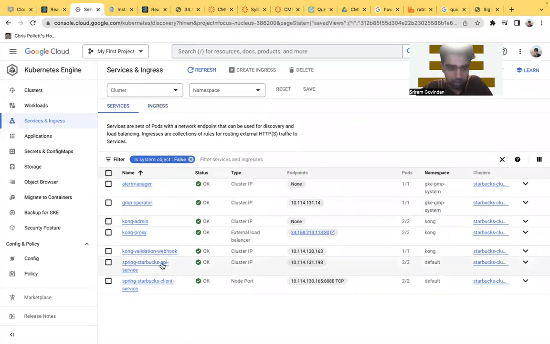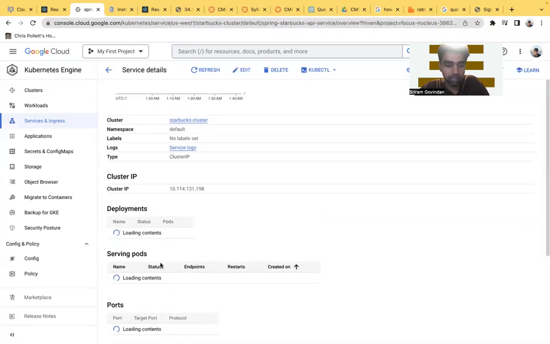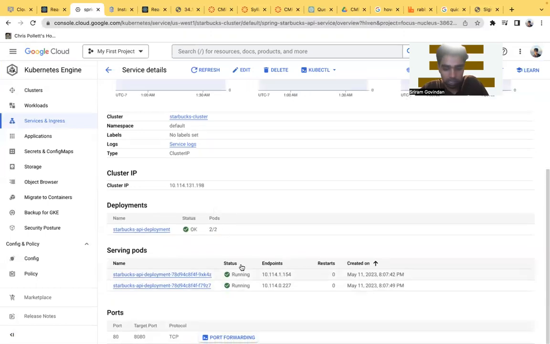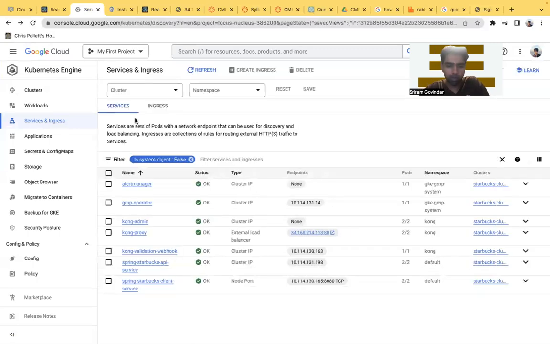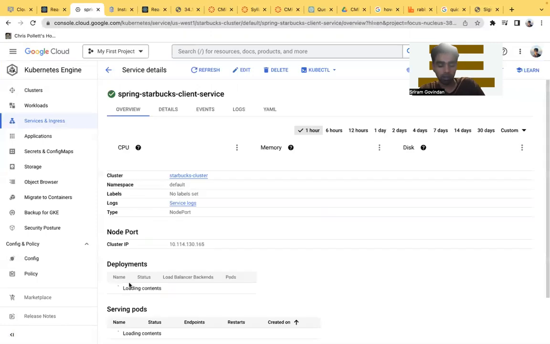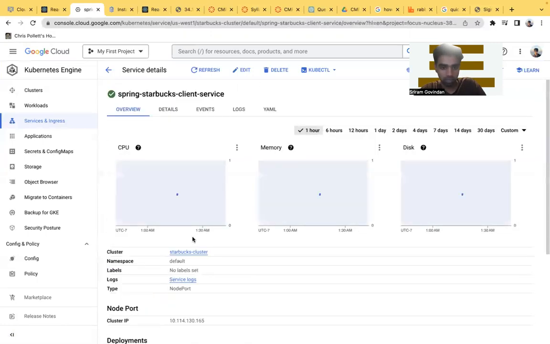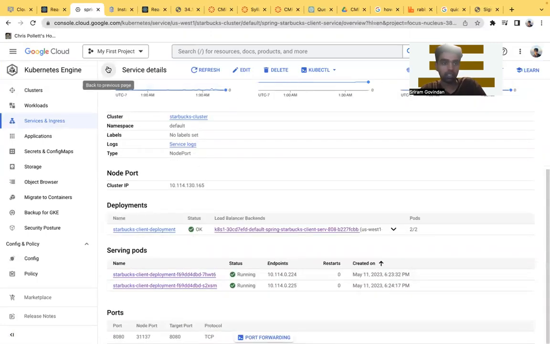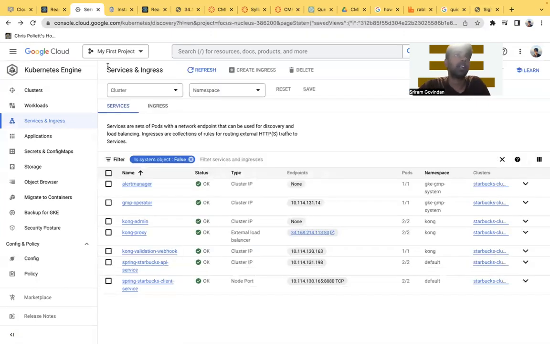Okay, cool. This is the API client service. These pods both running completely healthy, 2 out of 2. I would do 4, but I don't want to get charged more money, man. This is the client also running on 2 pods. 2 out of 2. Perfect. All right. Evidence of a load balancer with healthy backends on GCP.